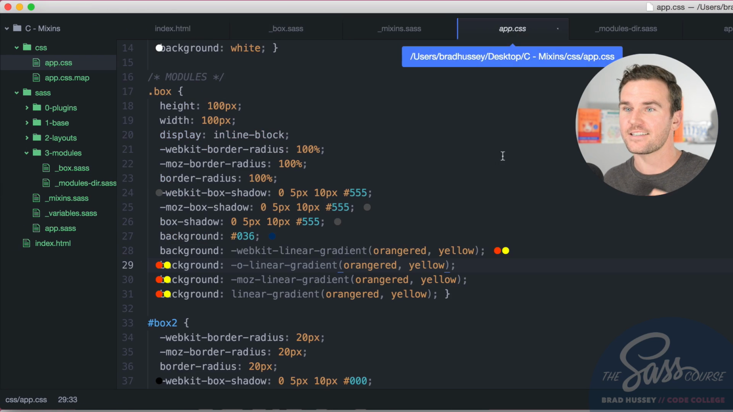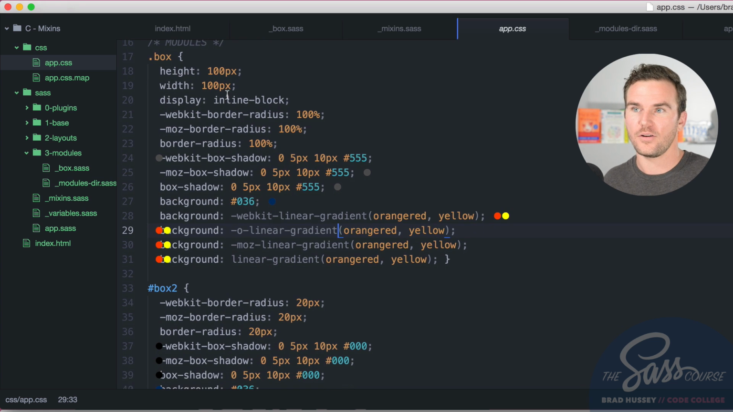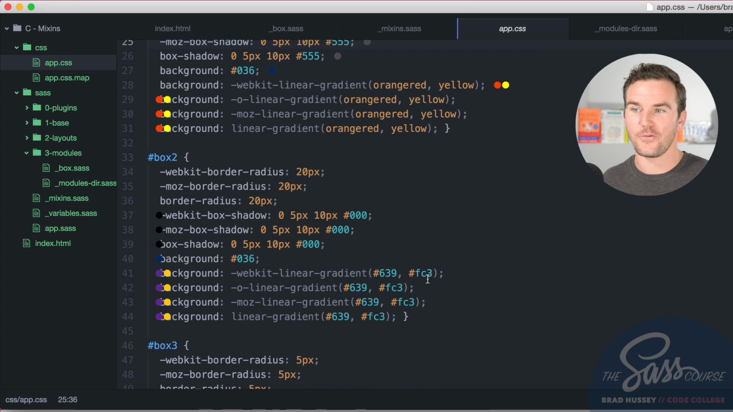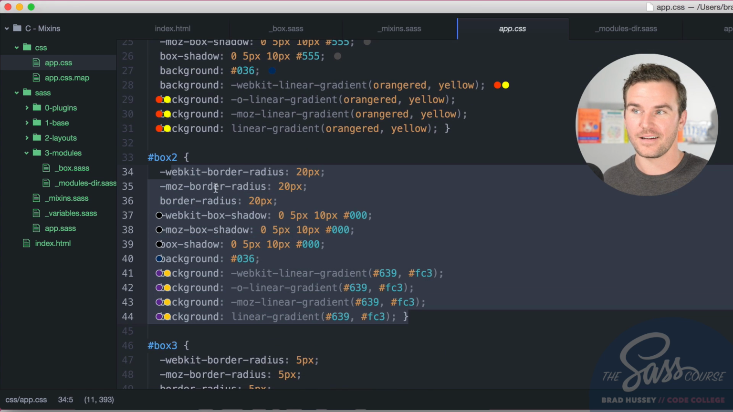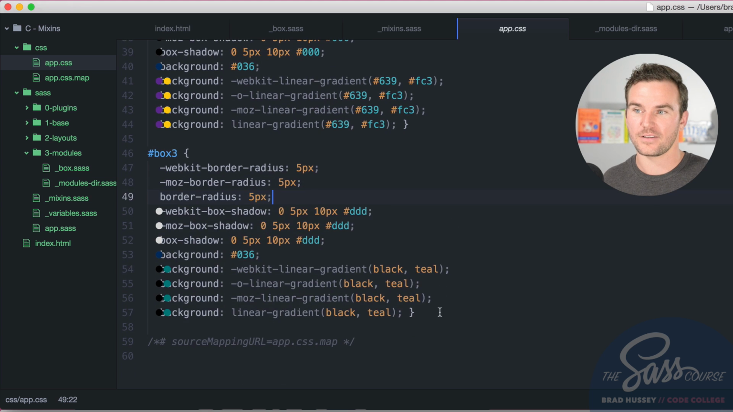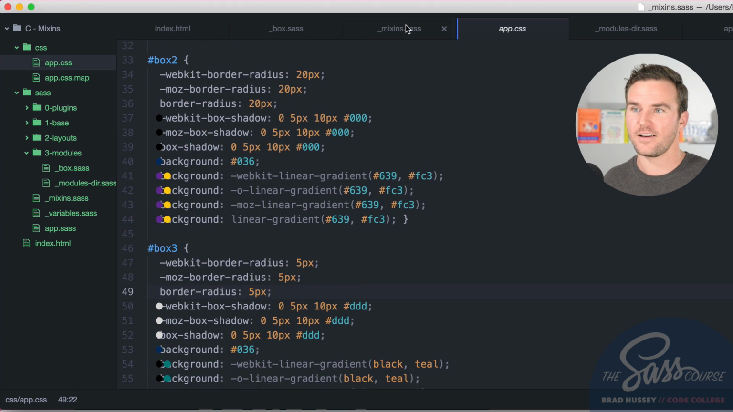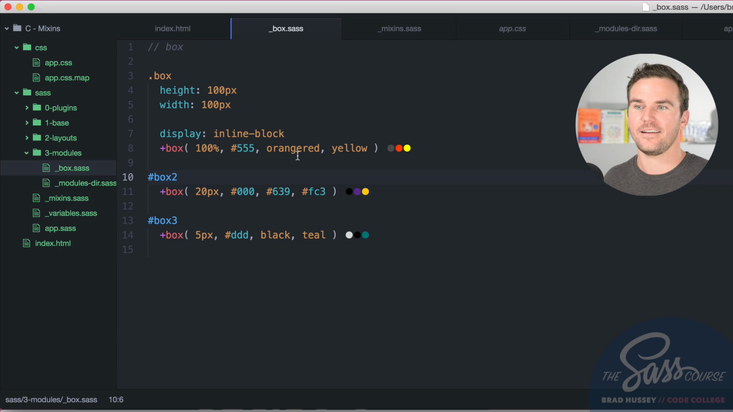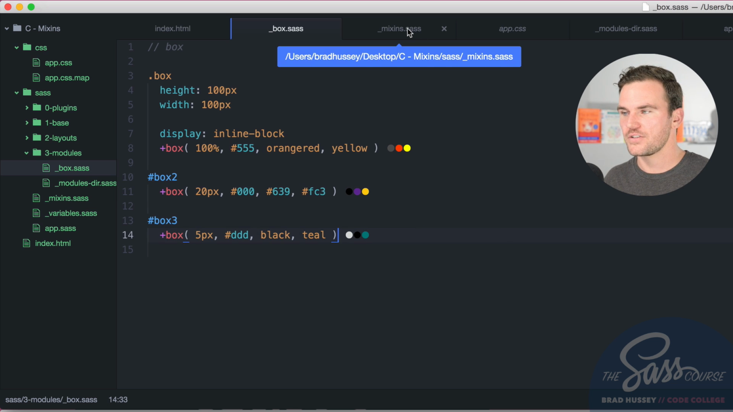If you go to app.css, look at the styles. You have box. These are all the styles for box. These are all the styles for box 2. And these are all the styles for box 3. So look how many styles, 57 lines of CSS for just calling in one mixin, just like that. This alone is like 50 lines of CSS, just like that. So that is the power of a mixin.